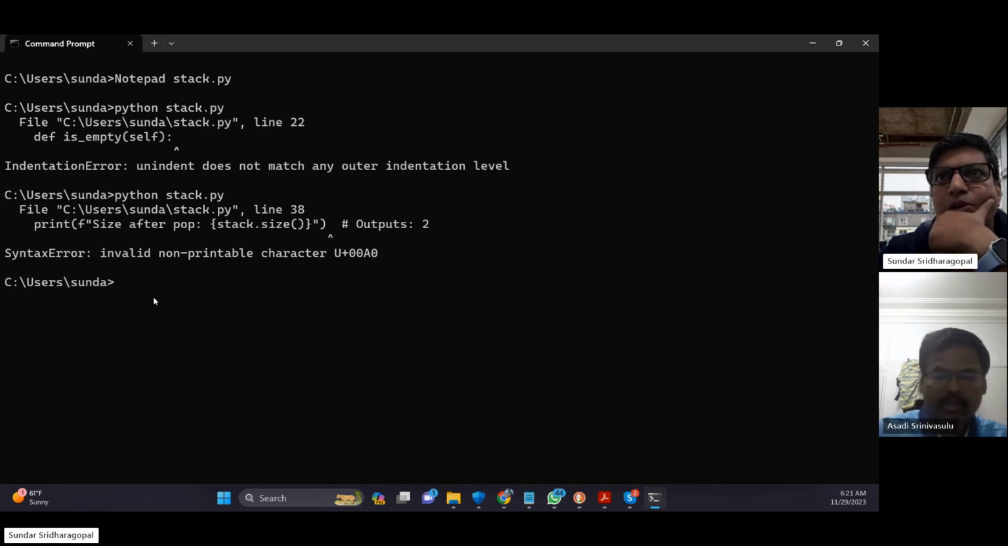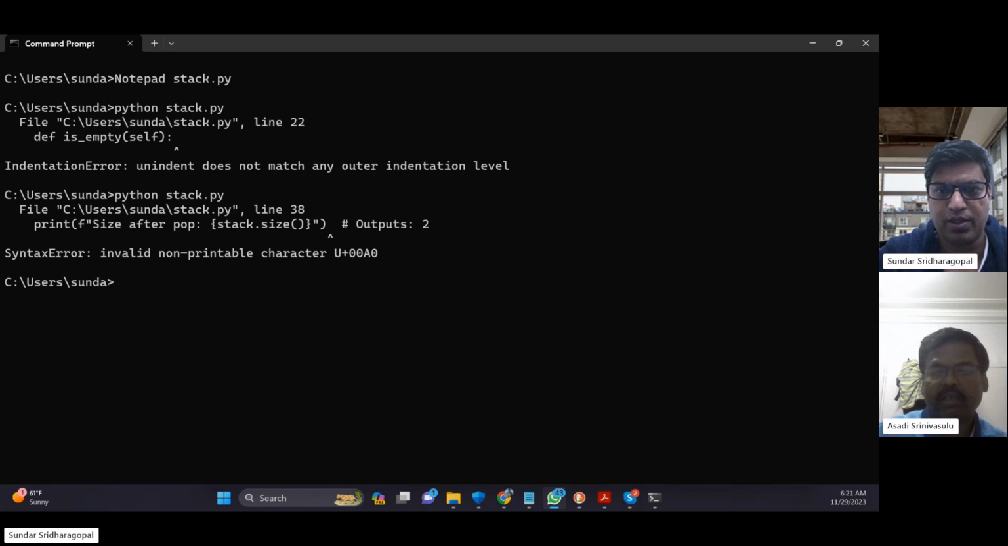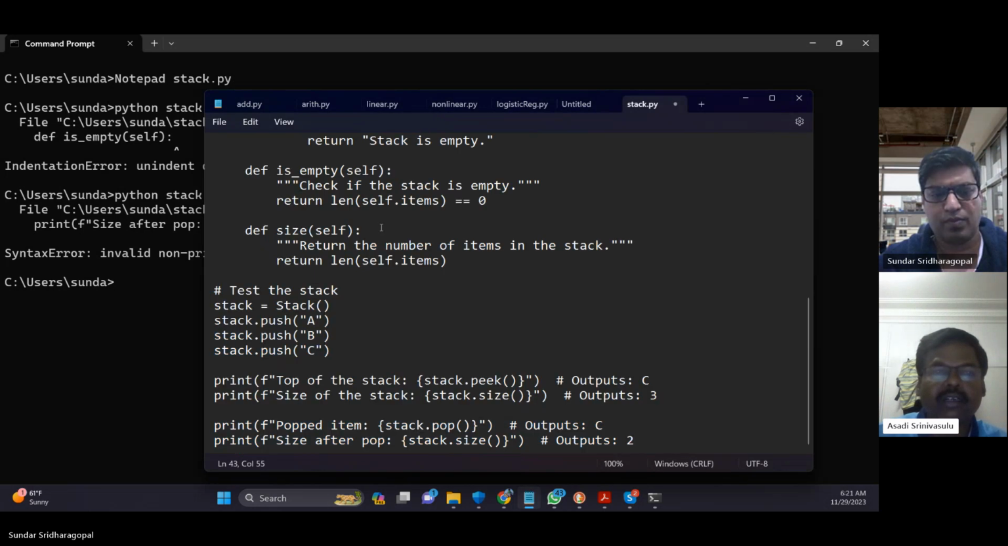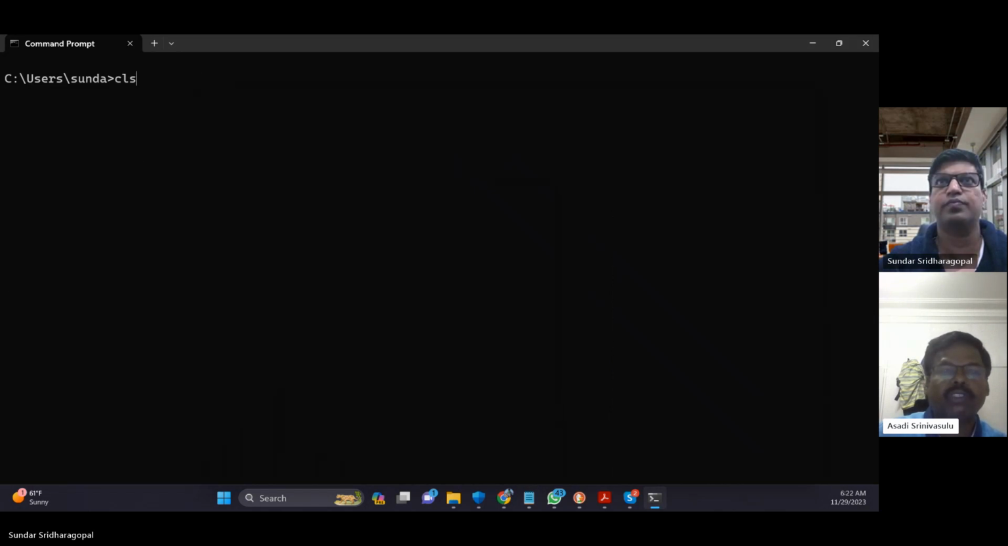Same, invalid non-printable character. Stack.py. Second time I have shared the code. You copy and replace that old code, so that it will not be an indentation problem. So it will execute. You replace that one, save the program and execute.